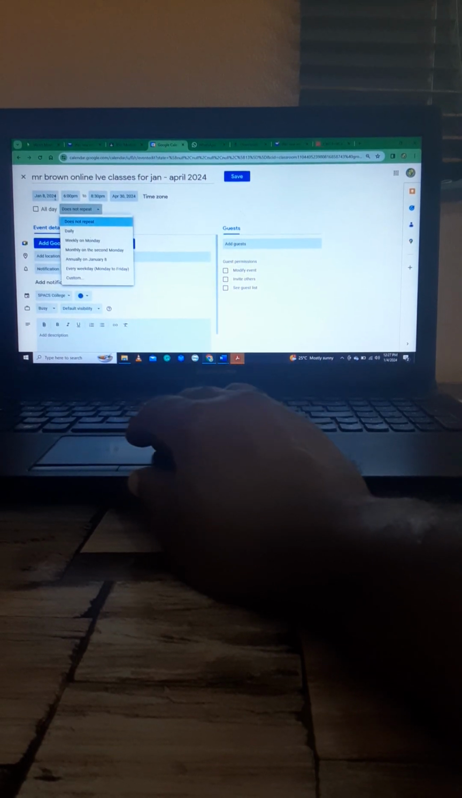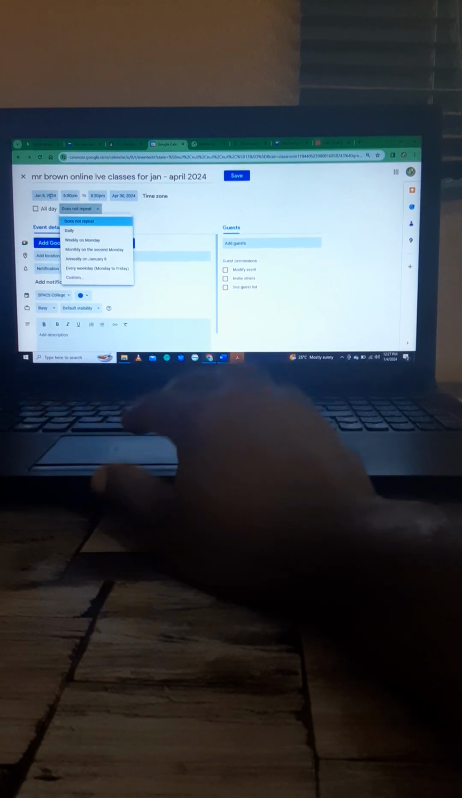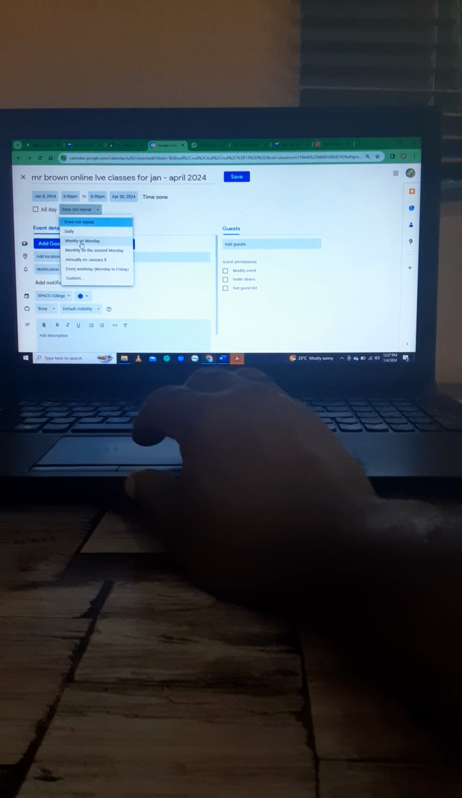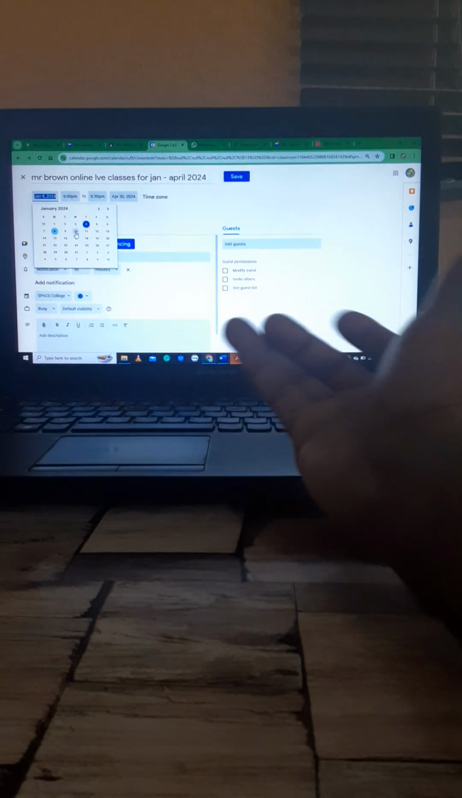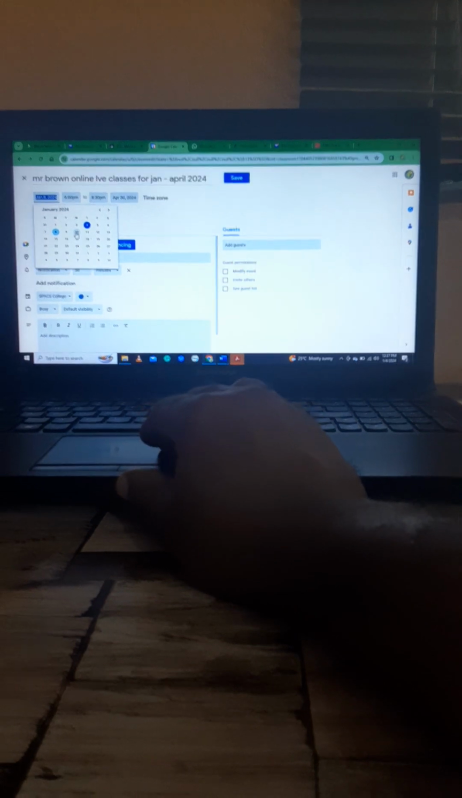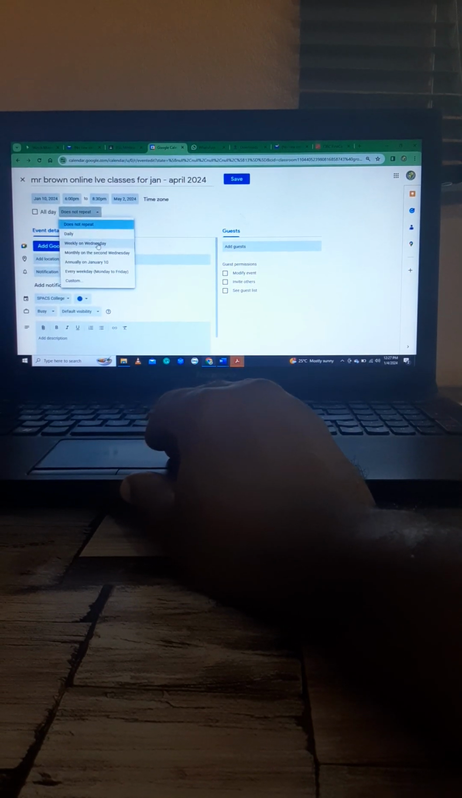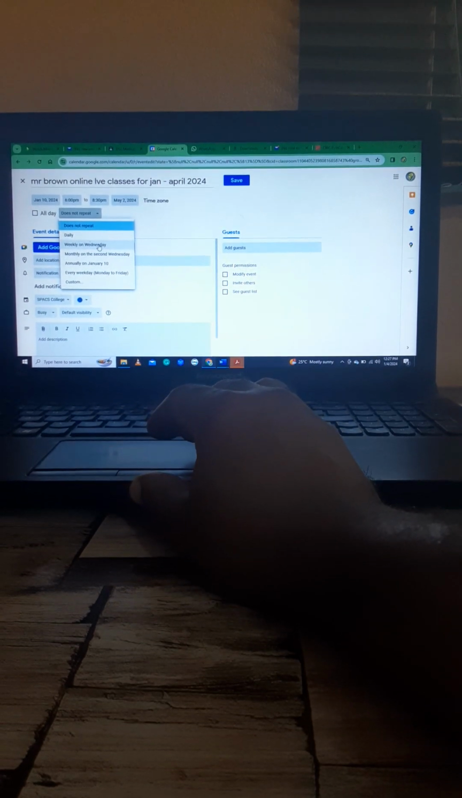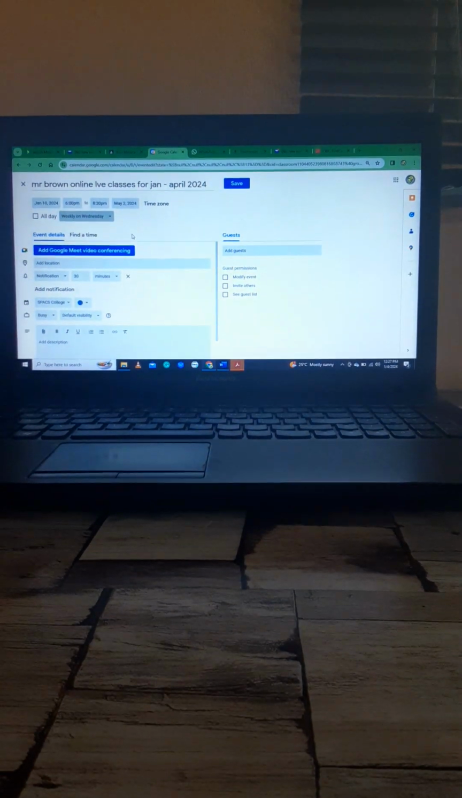Because this date is saying January 8th, that's why I said weekly on Monday. If you change this date, let's say your class is on Wednesday, so Wednesday you start from the 10th, and then you see when you say repeat, it has changed to Wednesday. So you can click weekly on Wednesday. That means you don't have to recreate that particular class.